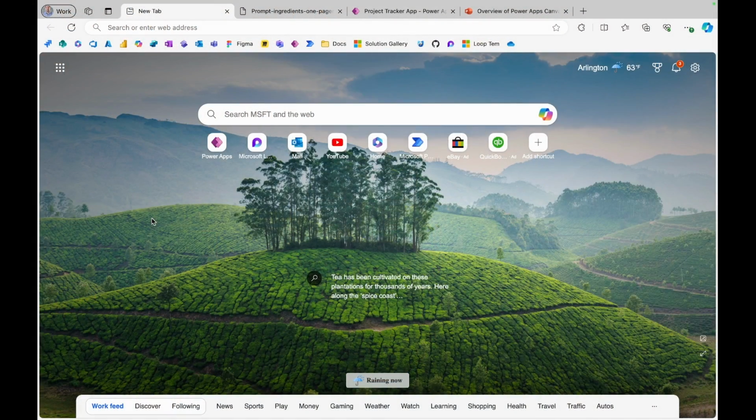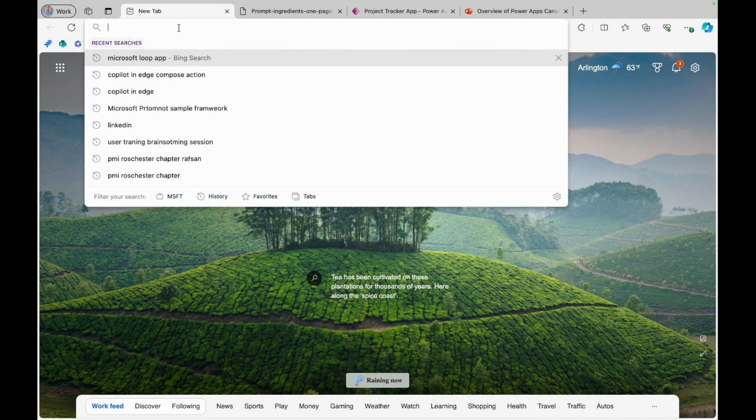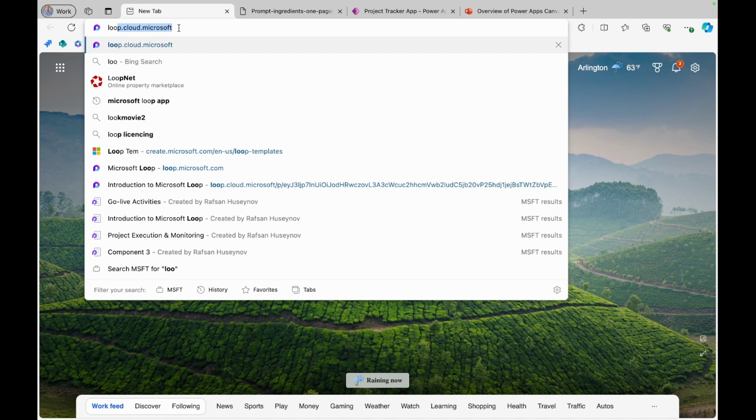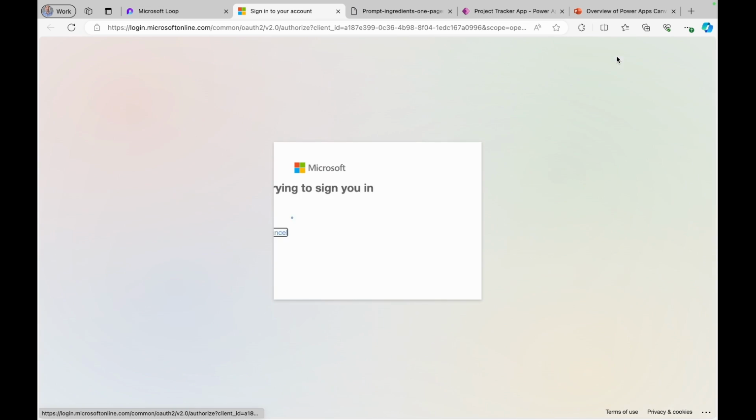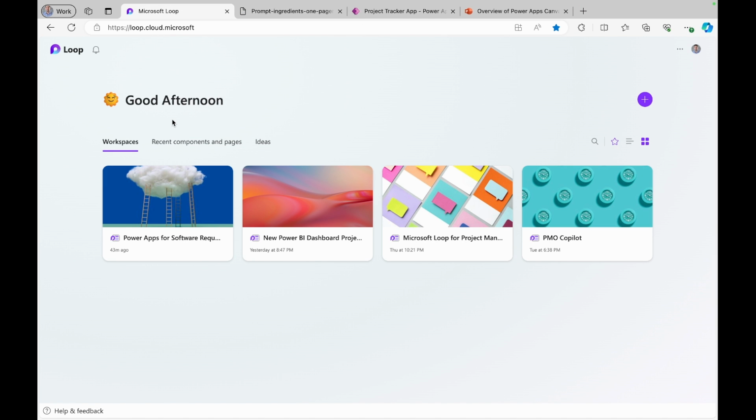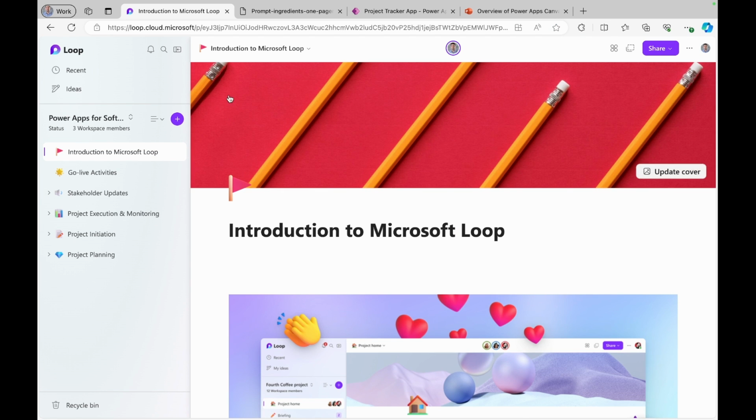To get access to Microsoft Loop, simply go to loop.cloud.microsoft and click enter. Then you will need to sign in. I'll use my account here. Here we are in the Loop workspace. Let's start with a brief introduction to Microsoft Loop. I will open one of my workspaces, and here we are.